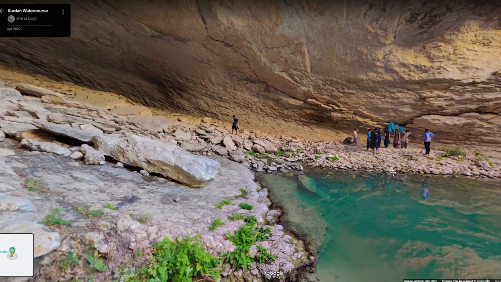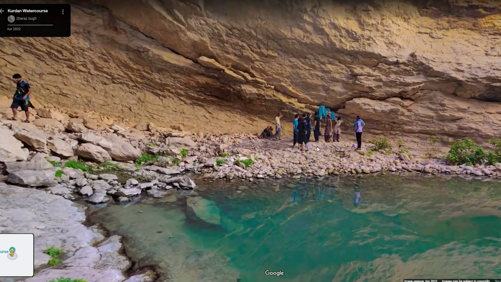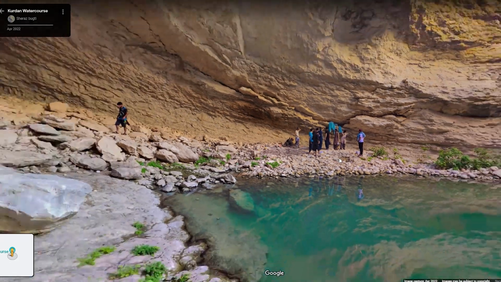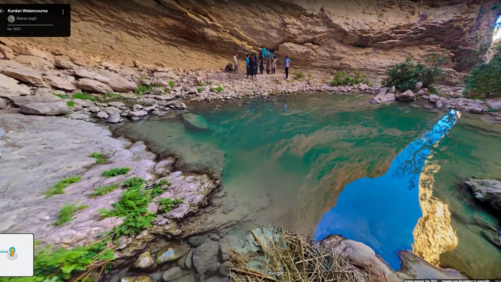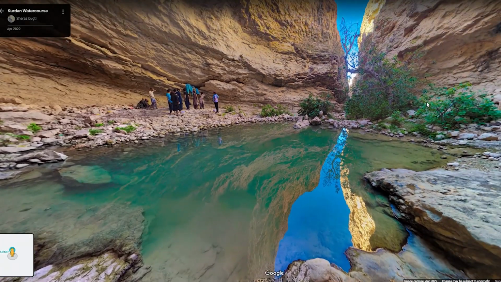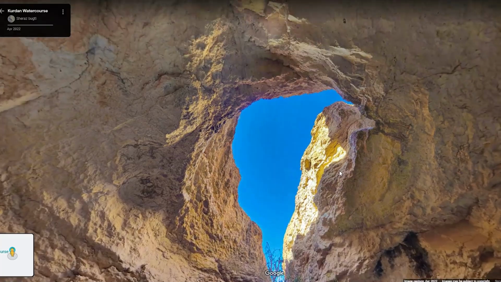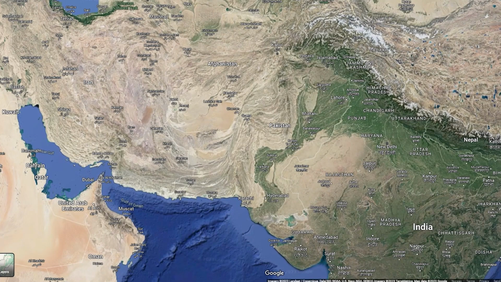Wow, look at that. Lots of rocks. And then people. Have they gone swimming? Nah, it doesn't look like it. Oh, this is beautiful. Look at those colors. This is a great picture. Okay, let's move on to another place.